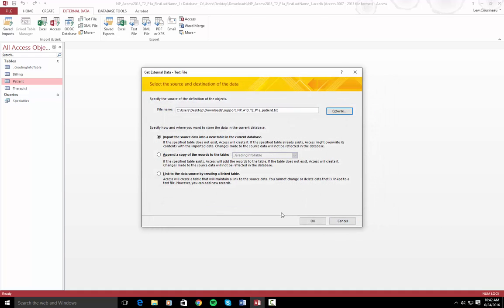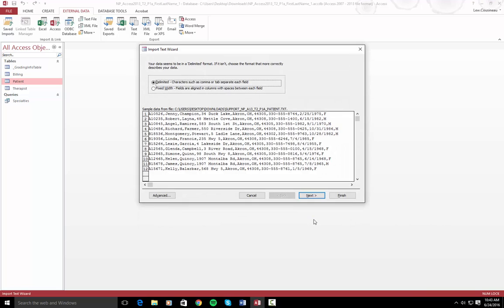So I'll hit open. And now it asks us, we don't want to import it into a new table in the current database. We want to append a copy of the info. So we will click append a copy, but then it's asking, well, what table? And it's the patient table. So we'll hit OK, and then it's going to ask us some more questions.